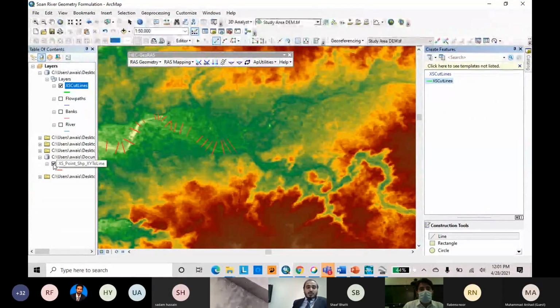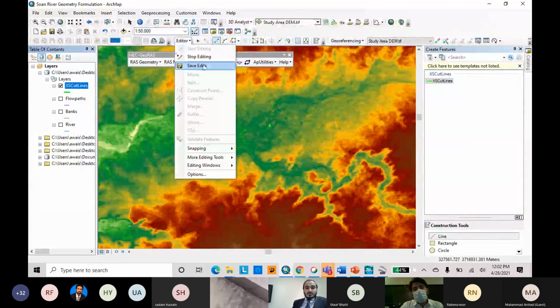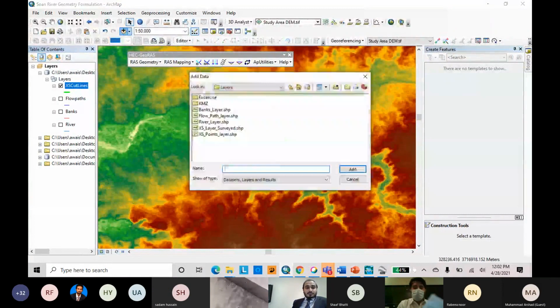Here is our cross section. You can use this, or you can add your cross section data which you have saved in the previous step. I will prefer to add the layer. Here in the exercise we have saved it as a surveyed cross section layer.